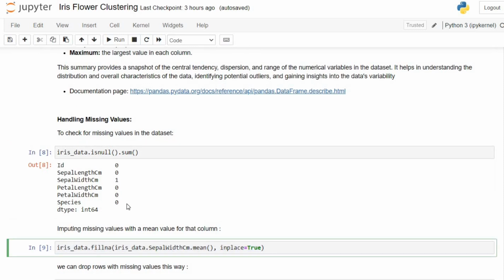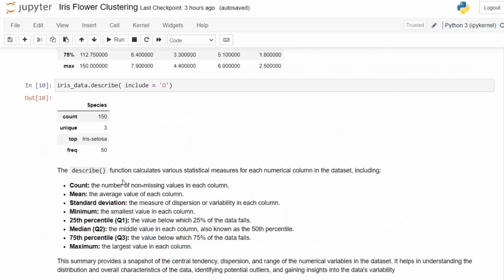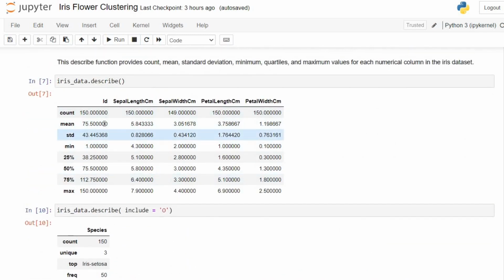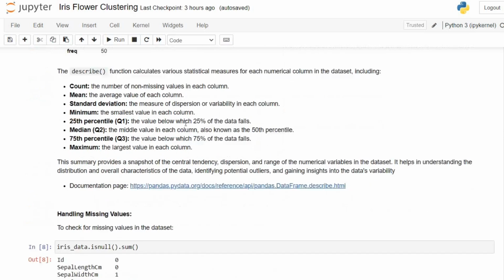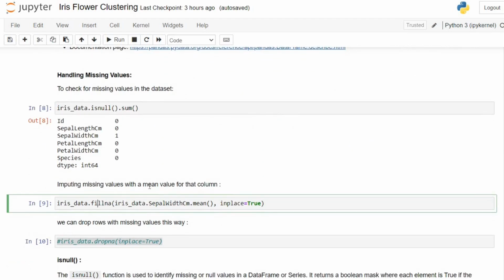So we will somehow have to replace that missing value with some other value. But what other value can it be? In this particular case, we will fill that missing value with the mean of that column. Here you can see that the sepal width centimeter column's average value is 3.05. So we will be imputing the missing value with the mean of that particular column to represent an average value of that column. So this is the code for that.